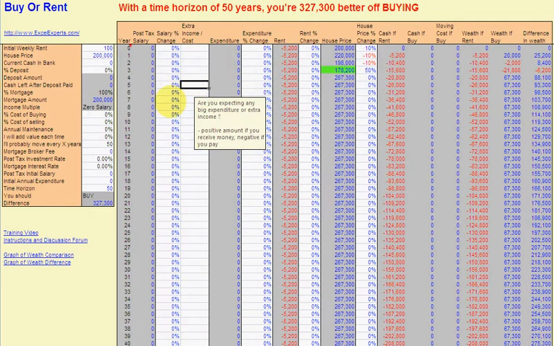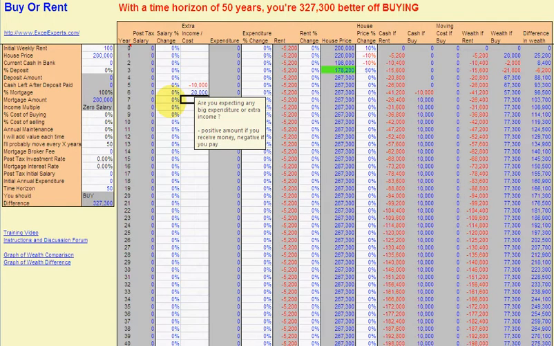Maybe you're expecting a big dental appointment here, so enter minus 10,000. Or if you're expecting to receive money here, you can enter 20,000 positive. When you enter a percentage, you just enter the number. So 2% is entered as 2. Notice that the percent sign here is automatically given to you by Excel.